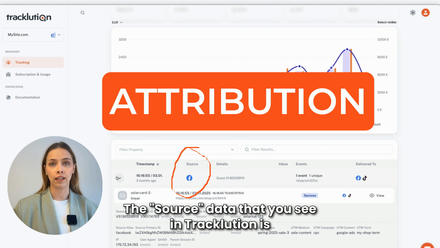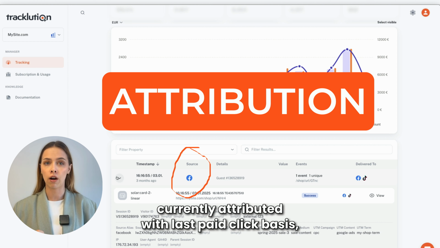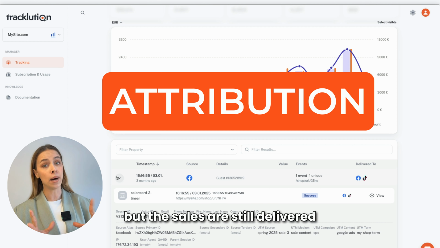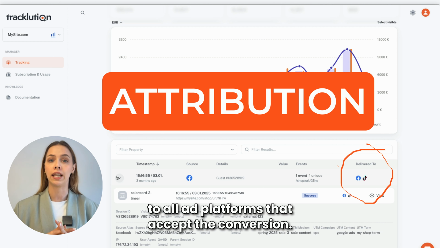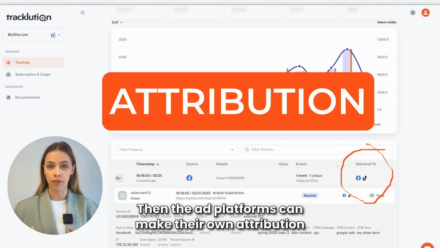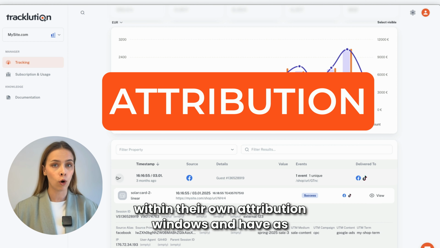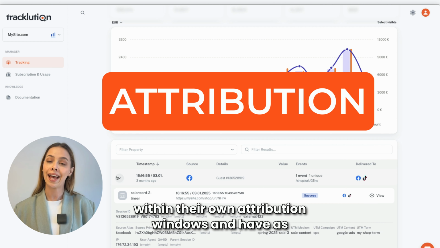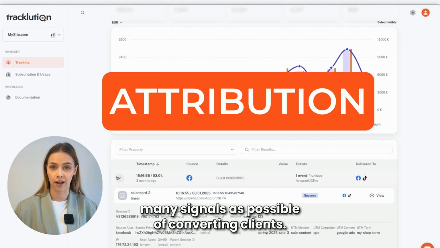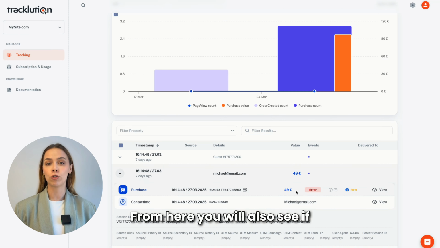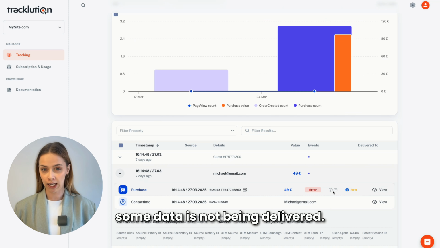The source data that you see in Tracklution is currently attributed on a last paid click basis. But the sales are still delivered to all ad platforms that accept the conversion. Then the ad platforms can make their own attribution within their own attribution windows and have as many signals as possible of converting clients. From here, you will also see if some data is not being delivered.